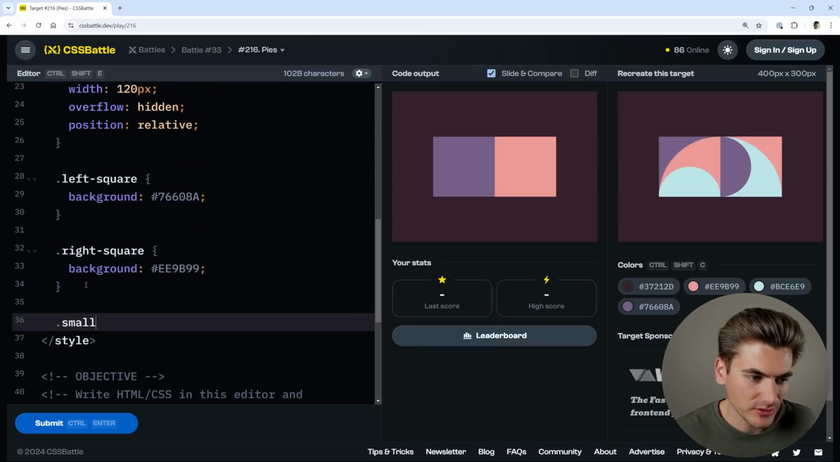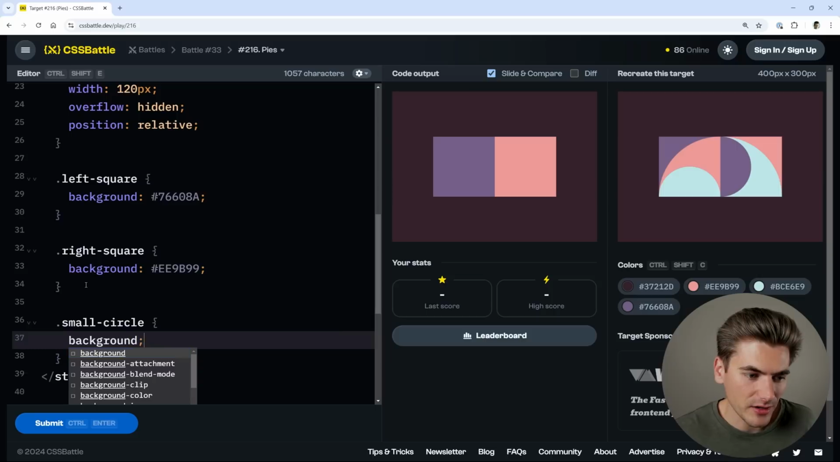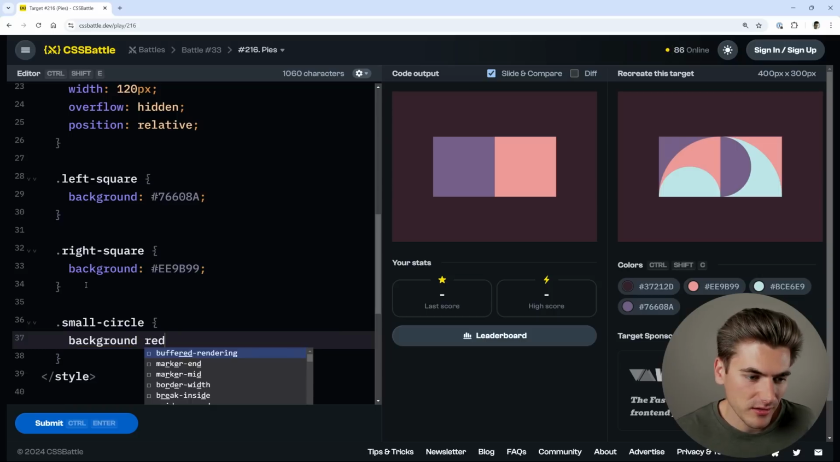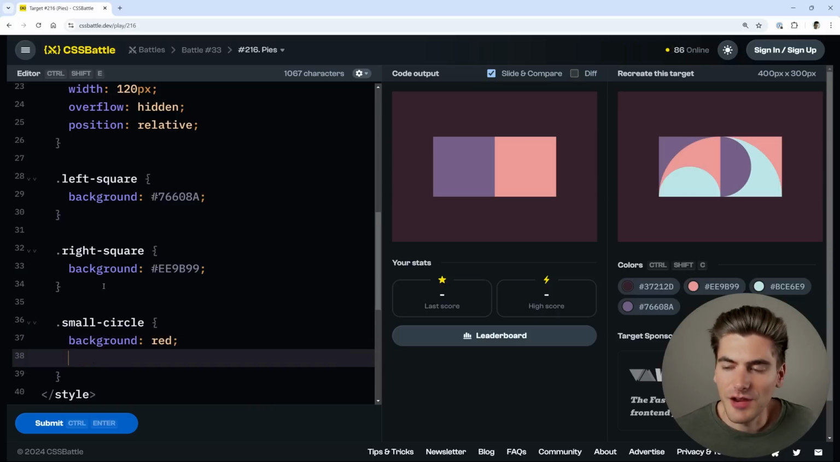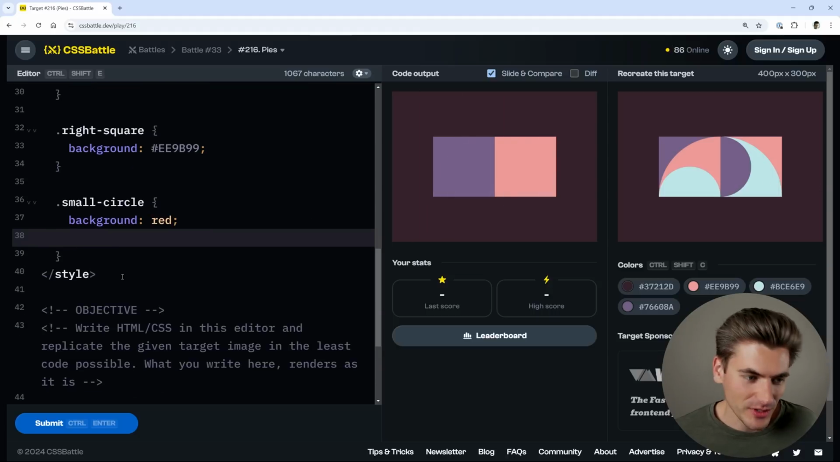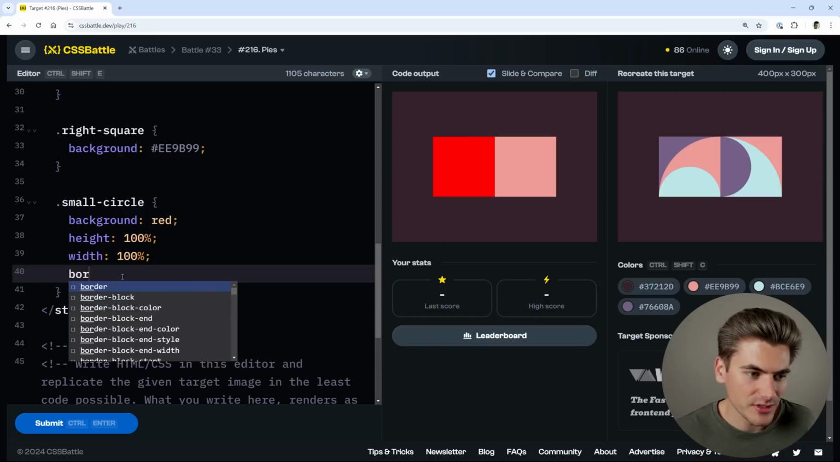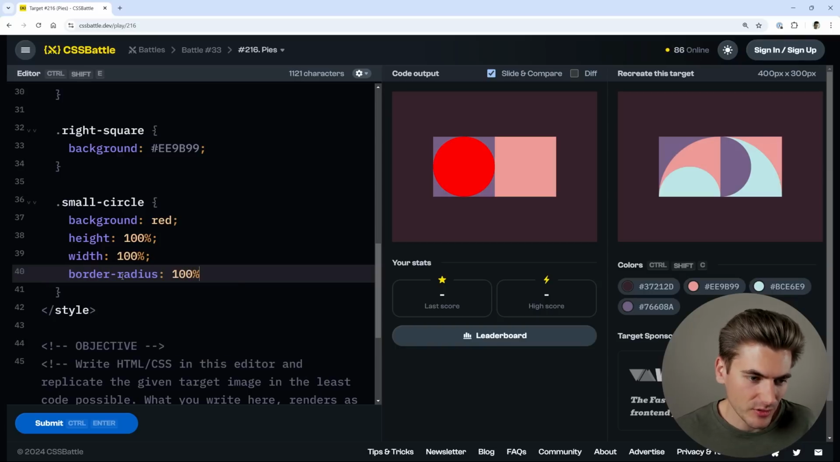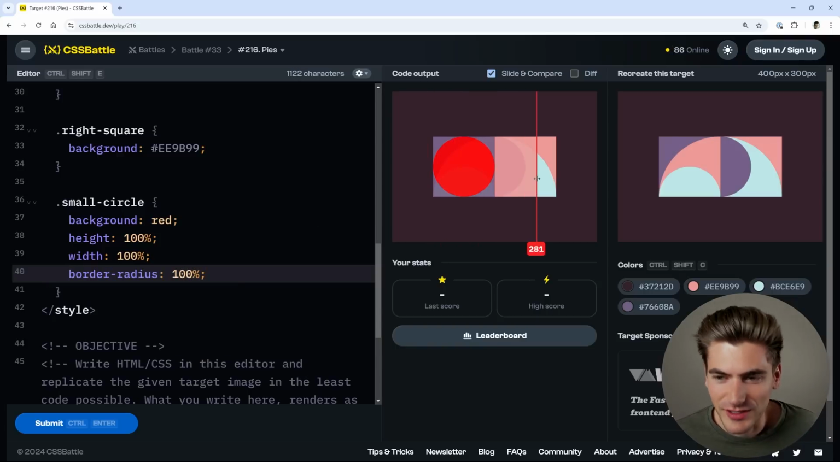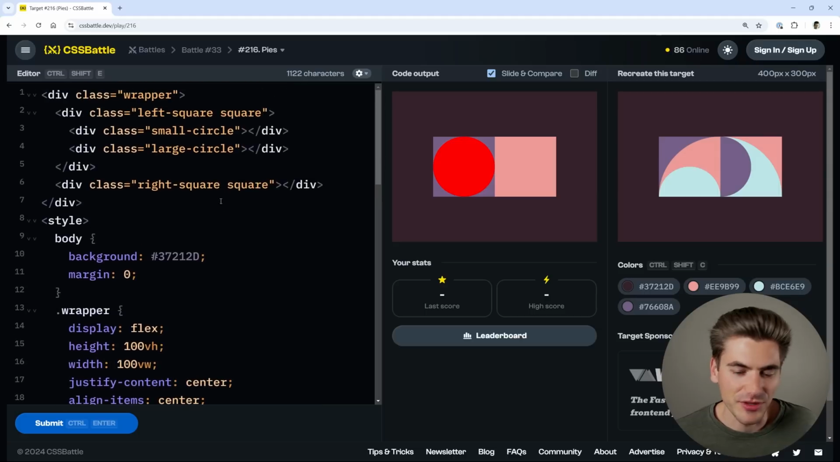So for small circle, for now, I'm just going to change the background to red. There we go. And if we look at the small circle, the height and width are essentially the exact same size as our square. So we can say height 100%, width 100%, border radius 100%, and now we have a perfect circle inside of our left side, because that's where I put this particular one.